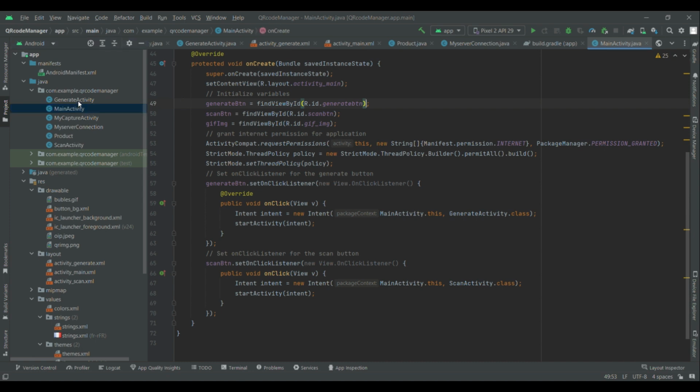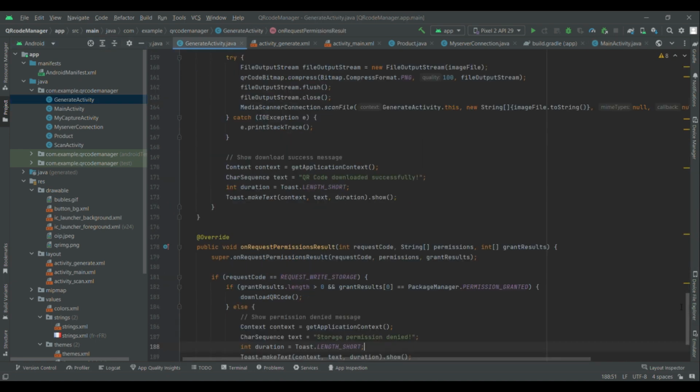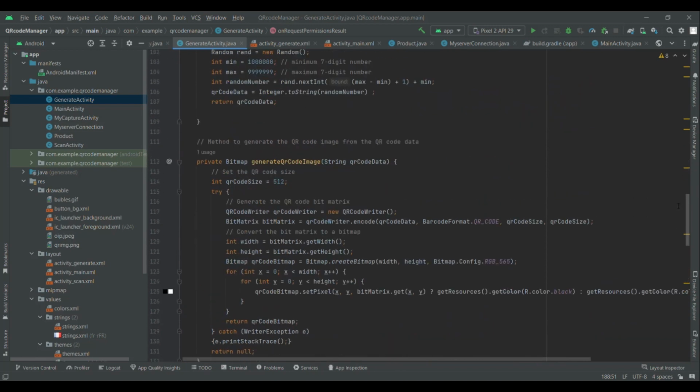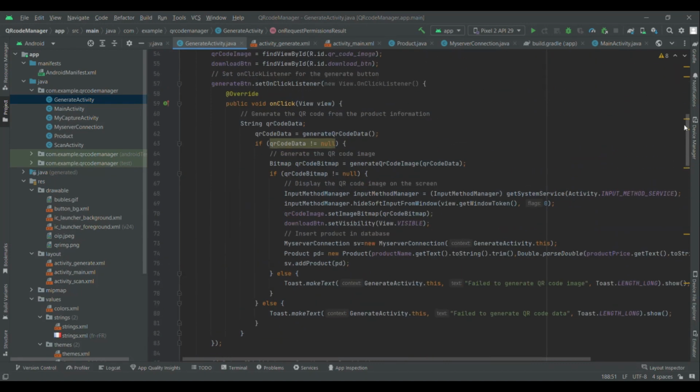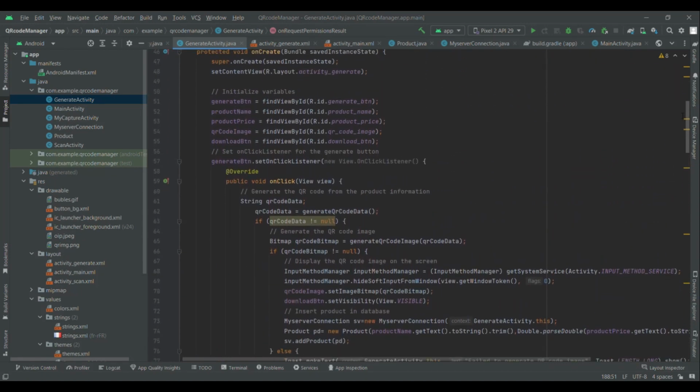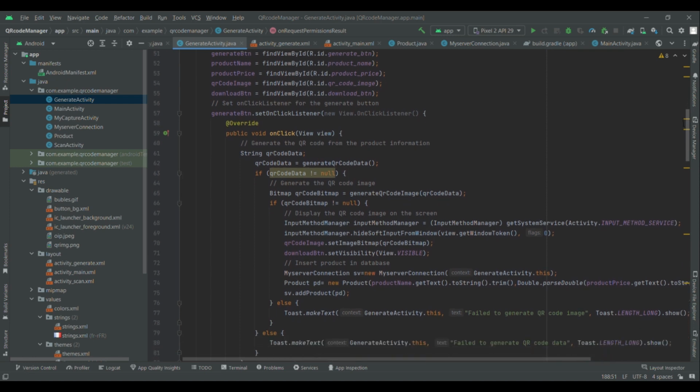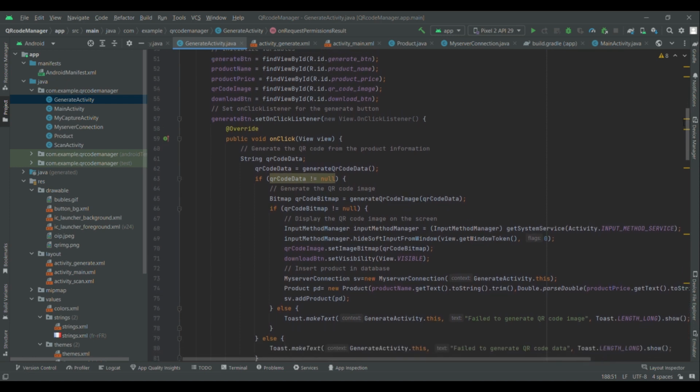Okay, so we head to generate activity. Generate activity is pretty simple too. We have onCreate, onClick here for when we click on generate. We said when we click on the generate QR code in the main activity, we head to this code. So we call a function, generateQRCodeData.